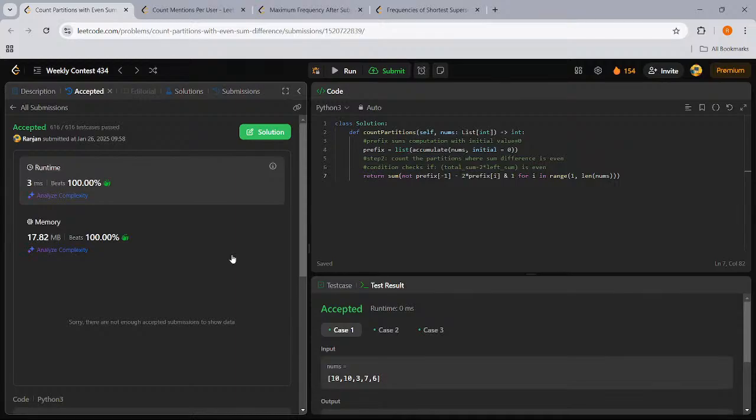And what about the space complexity? Anyone in the chat? What about the space complexity of this question? The space complexity of this is also going to be O of n.